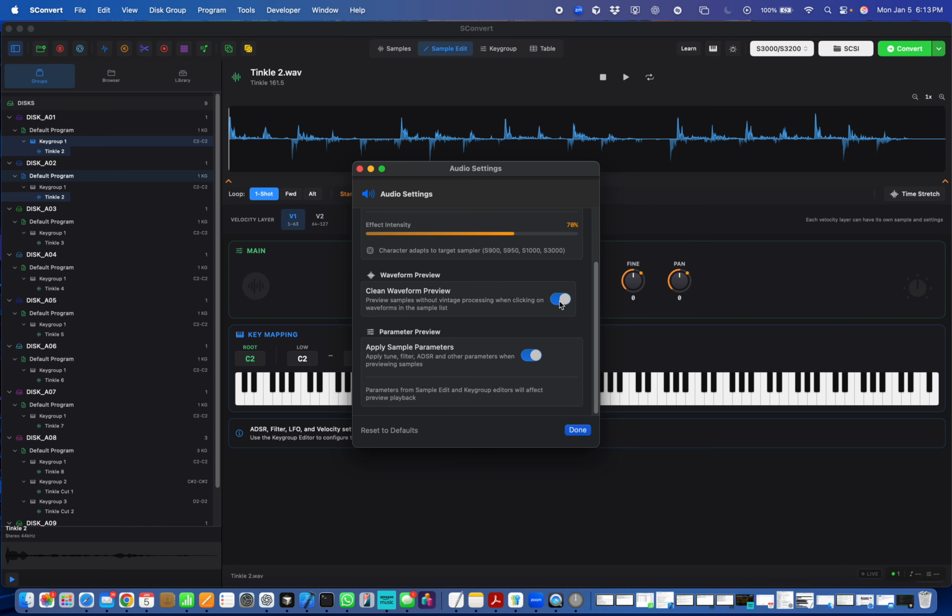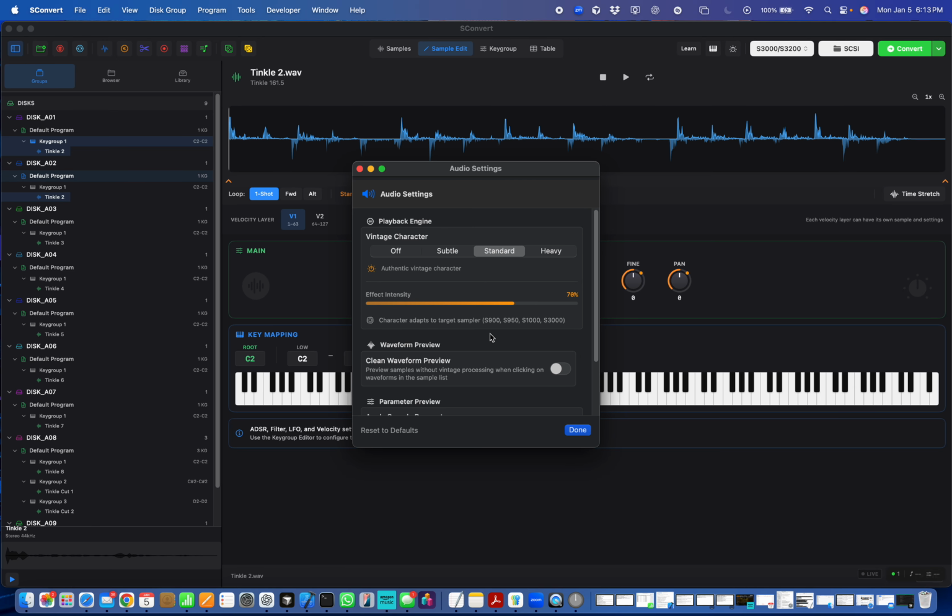Then if you want your clean waveform preview to be on, you just turn that on. If you want it to be more of the vintage audio, you can have it off. I'll keep it off for now. Generally, you'd want to apply the sample parameters. I don't know why you might want to turn it off, but if you hate the way it sounds and you just want to map your parameters and then hear it all back in your Akai, then you can turn that off. That's fine. So that's your audio settings.